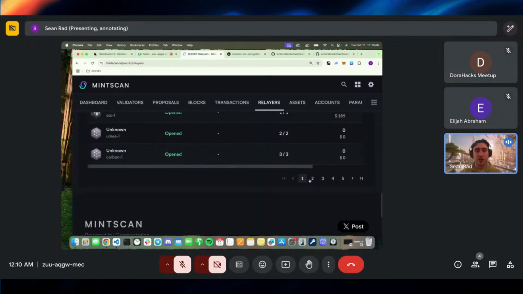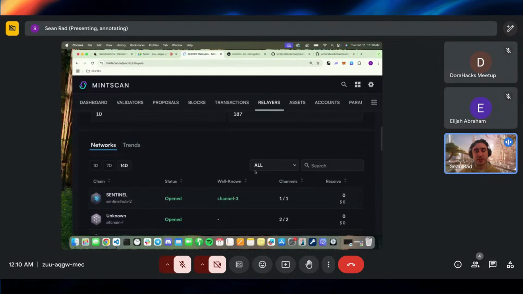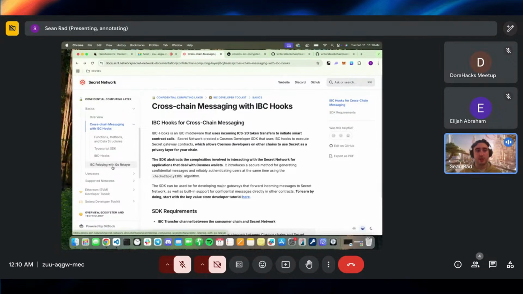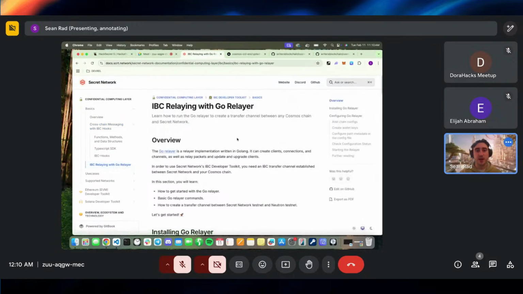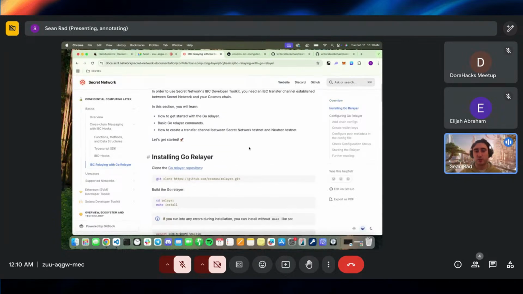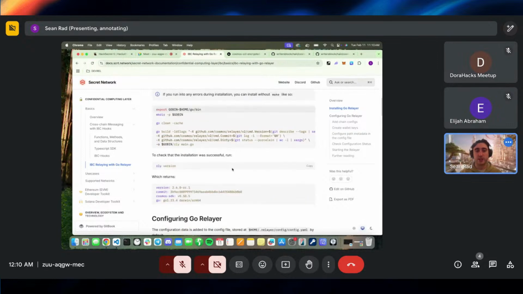Yeah, lots of chains, right? And you can also do this yourself on testnet if you just establish a testnet transfer channel between your chain and Secret. So if we go into the Secret docs here, we see this tab here, IBC relaying with Go Relayer. And this teaches you how to use the Go relayer to set up a testnet transfer channel between Neutron testnet and Secret testnet.